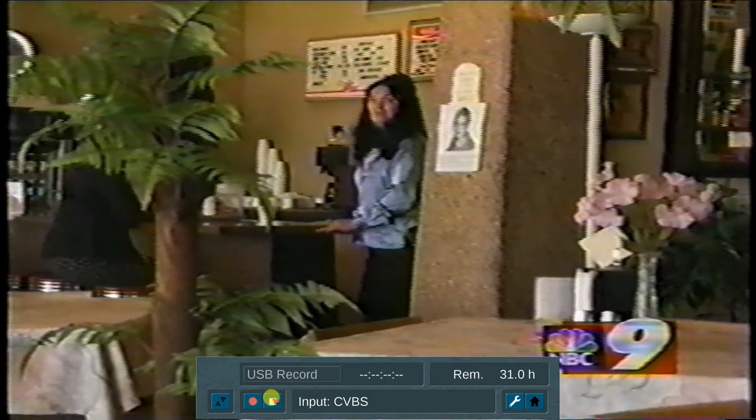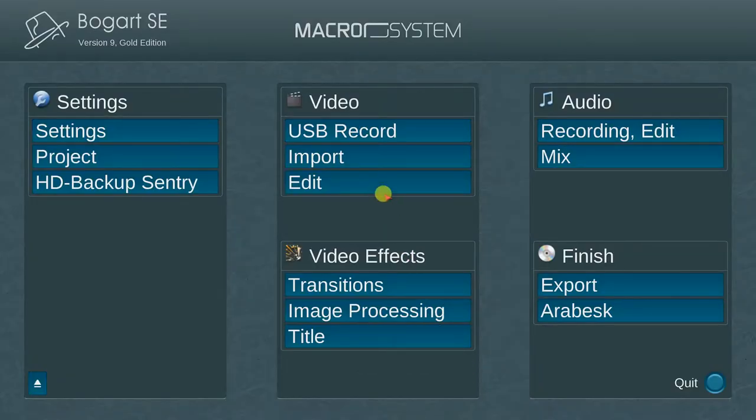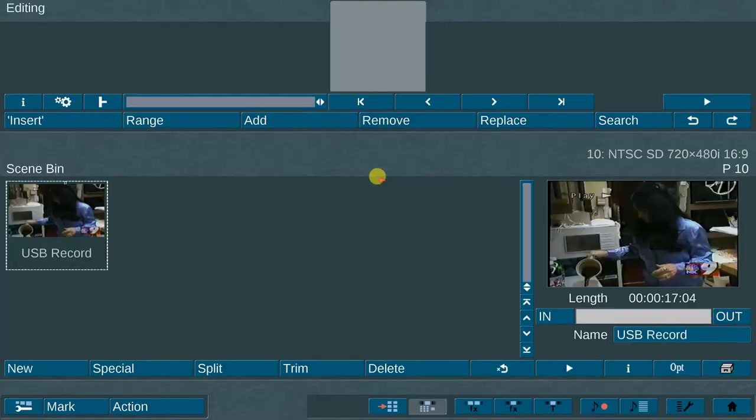The analog footage will import into the Bogart video editing program in real time. Once the footage has been imported, you can edit the footage just like any other video with the powerful Bogart video editing program.